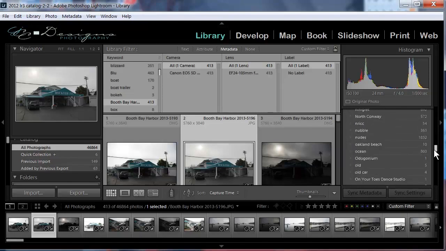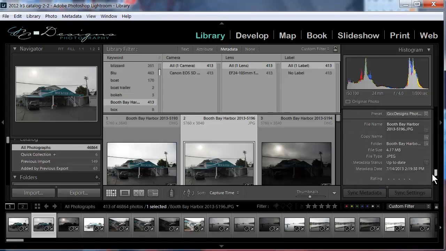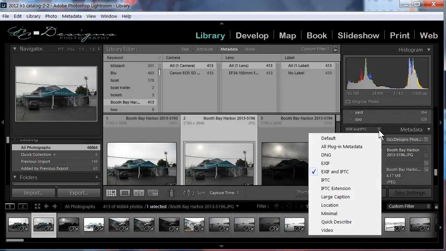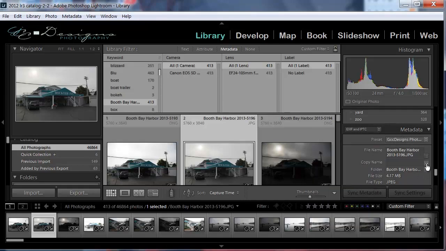And then if I come all the way down past the keyword section, the next thing that comes up is the metadata. And there's different types of metadata. EXIF is probably the one that you'd most often want to see. I leave the EXIF and IPTC on, and I'll show you what those are as we go down.